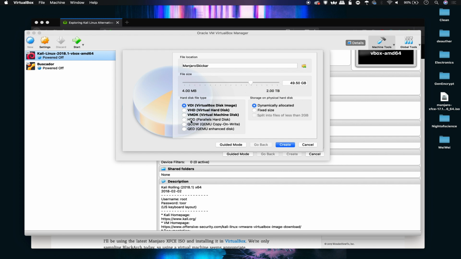And then this is going to be a VDI, so a VirtualBox disk image, and it's going to be dynamically allocated, which means it'll get larger and smaller depending on how much we need. This is a little bit slower than a fixed size, but it won't take up any more space than it actually needs on our hard disk, which is really useful if we don't have that much space on our hard drive.